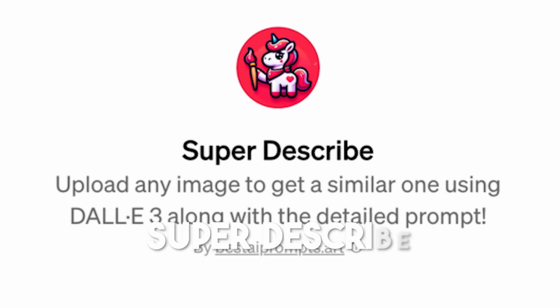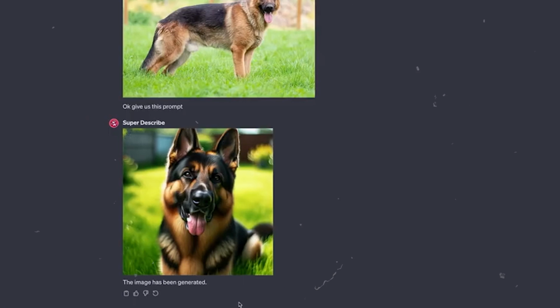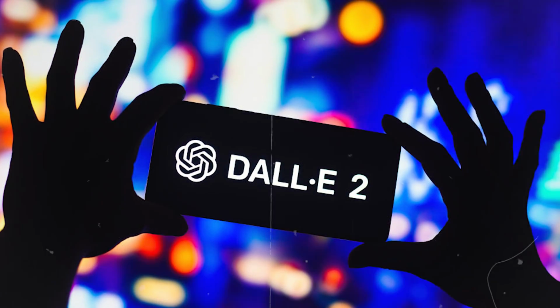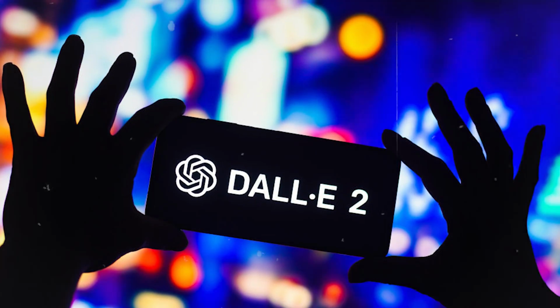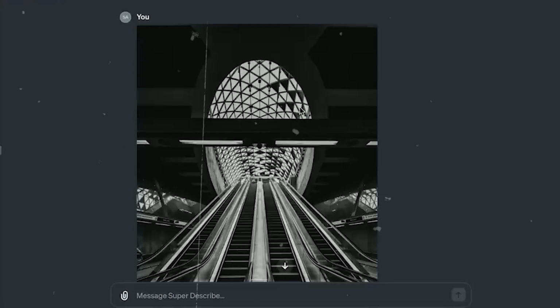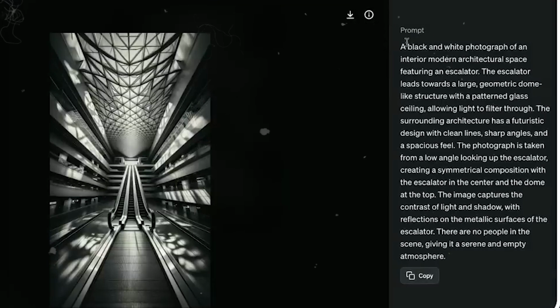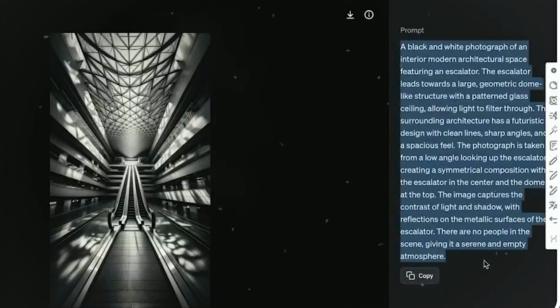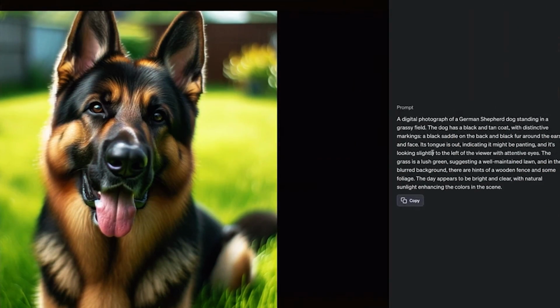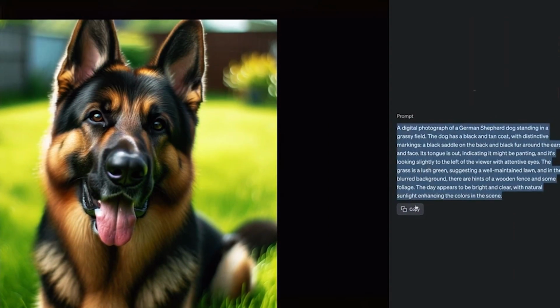Number 8. SuperDescribe. SuperDescribe is a groundbreaking tool that simplifies the often complex process of generating prompts for DALL-E 3, an AI model designed for image generation. What sets SuperDescribe apart is its intuitive interface, which allows users to effortlessly upload images. Once an image is uploaded, SuperDescribe works its magic by generating a prompt that is specifically tailored for use with DALL-E 3. This tailored prompt is the key to SuperDescribe's effectiveness.